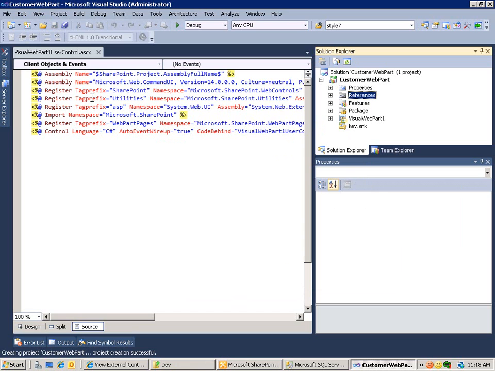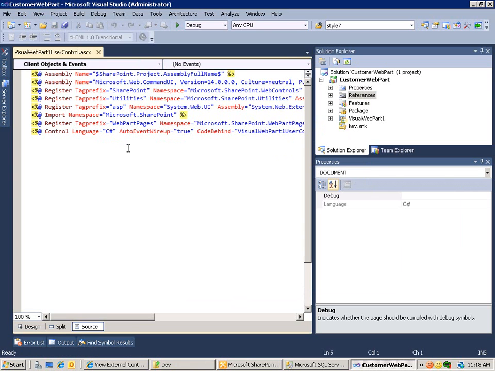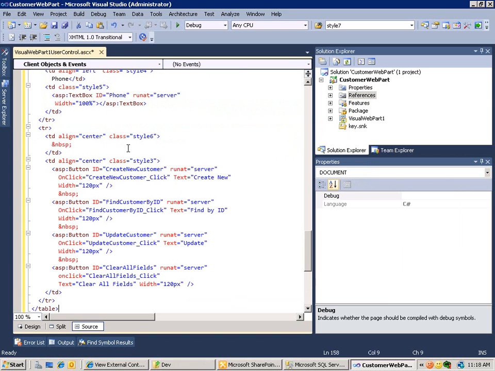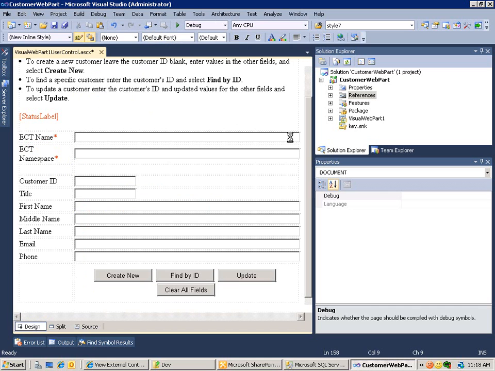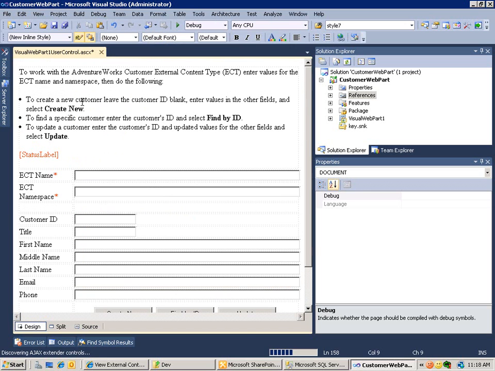Okay, now we're ready to come in here and in the ASCX file add the markup that's going to define the user interface for our web part. So let's go ahead and paste that in. If we take a look in design mode now of the web part, we can see that what we've got for our user control that's hosted by our web part is some verbiage at the top that's displayed here to explain how to use the web part.